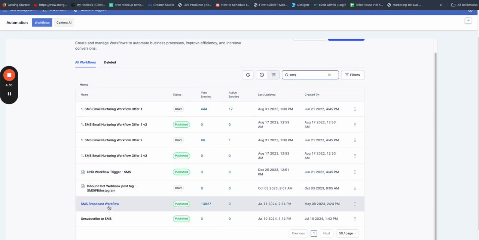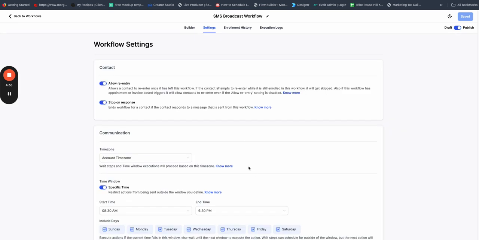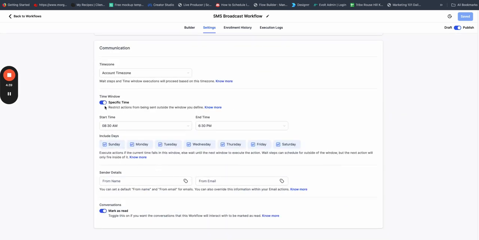So inside the SMS broadcast, you can actually set it up so that in the settings, you're only going to broadcast at a certain time frame. So inside the settings here, you can see specific time, 8:30 in the morning up to 6:30 p.m. in the afternoon. So once you add that in there, you will only ever send messages between those hours. So like I said, this is a much better way of doing it, because one, you can make sure you send it at the right time with the drip mode.